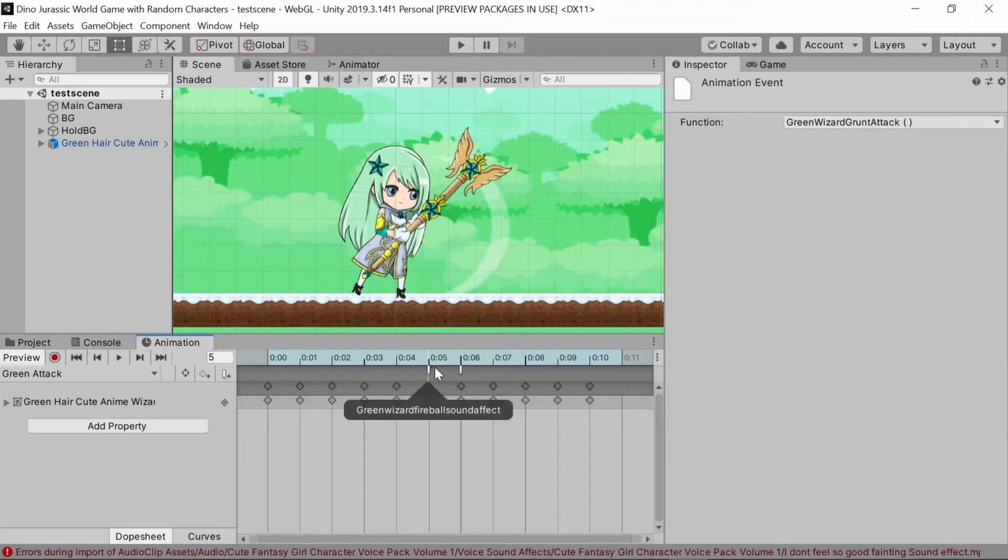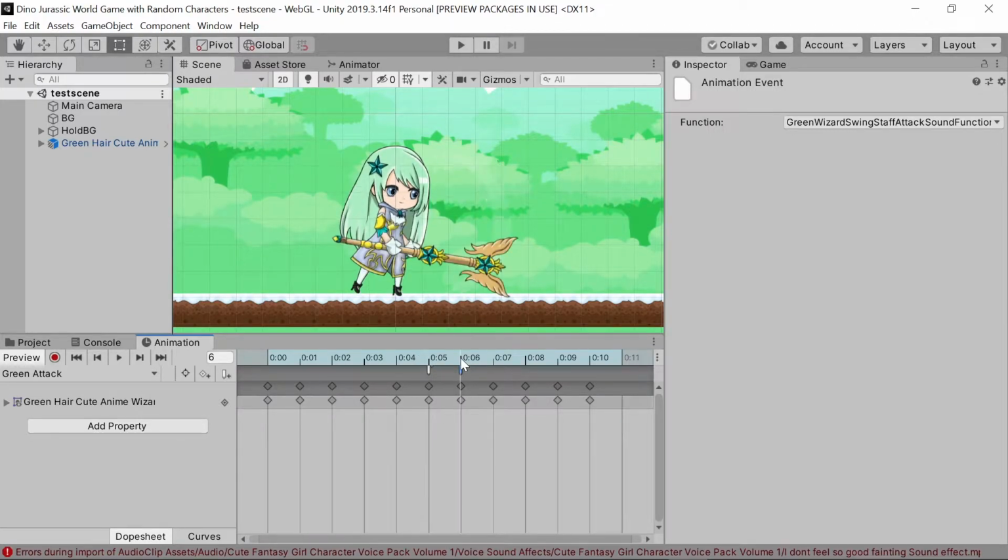So you could have two events happen at the same frame. I'm going to have her grunt attack sound effect here, and I'm also going to have her fireball summoning sound effect here as well. So when she goes to this frame, she's going to play both those functions at once, and you're going to hear how that sounds. And in frame 6, I'm going to add another white candle and find the green wizard's swing staff sound effect. So now I have 3 sound effects being called in these 2 frames: the fireball, her grunt, and the staff sound effect.